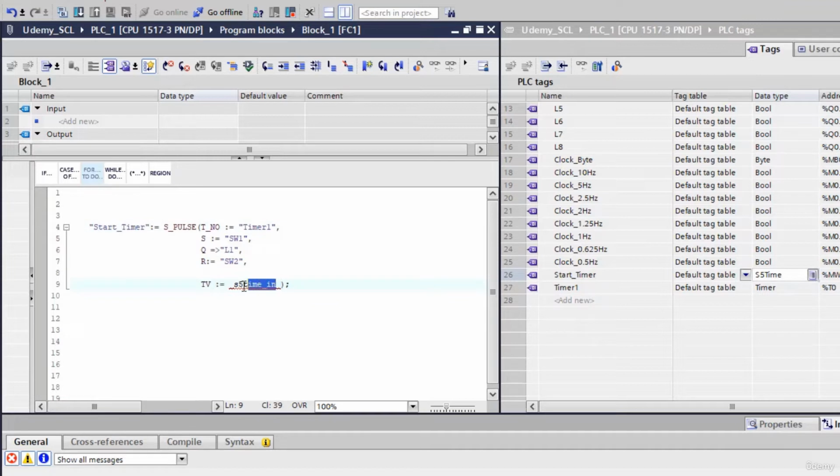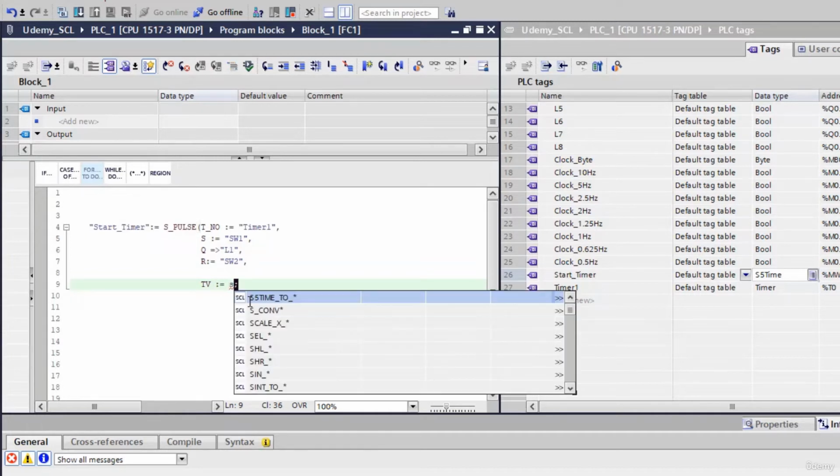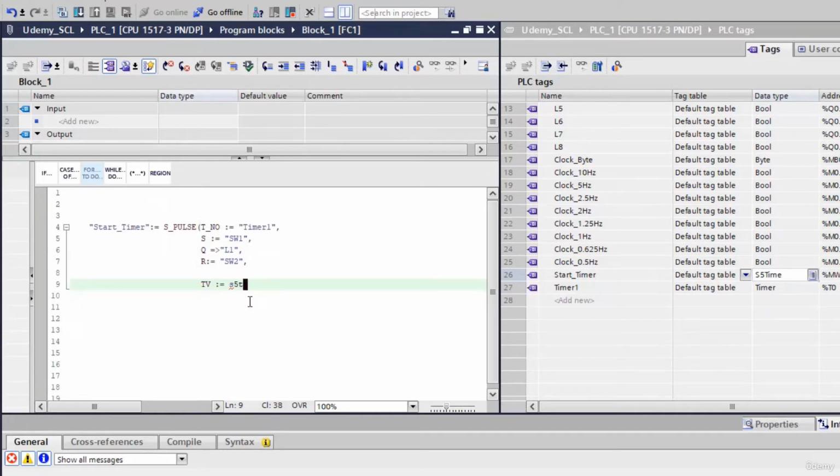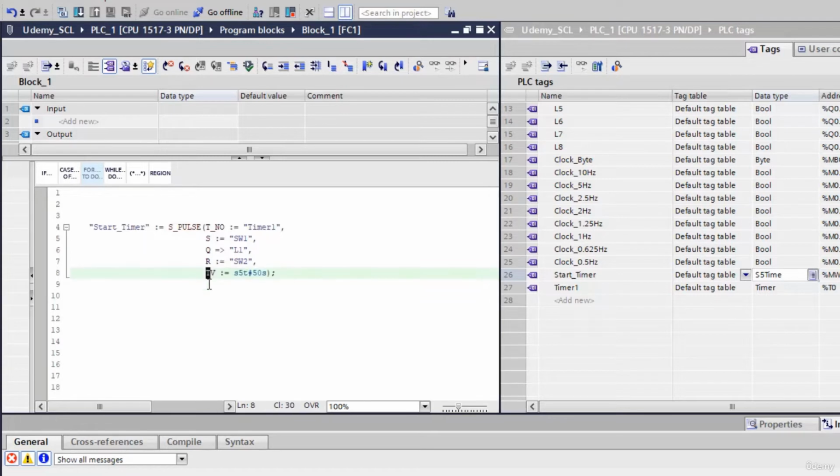Now I will write my S5 time, okay. So here is a very simple format. As you all know, S5T has 50 seconds, okay. So this is the format of the timer. So now all my timer is set. Okay, now I can compile it, okay, and I will download it.